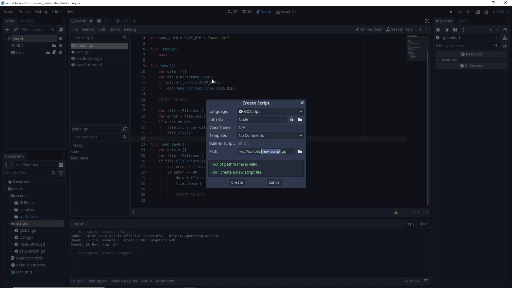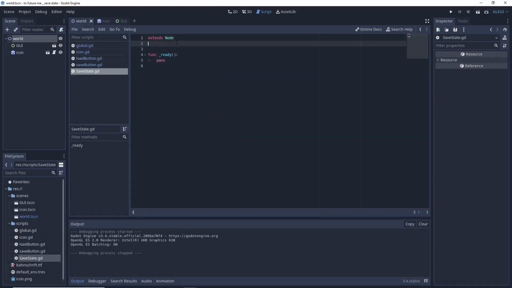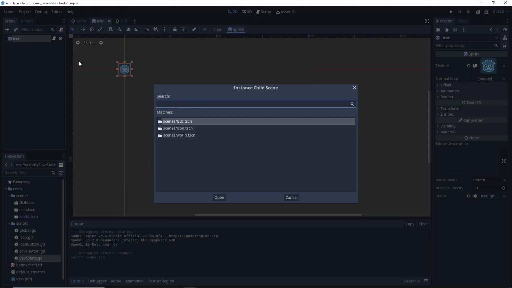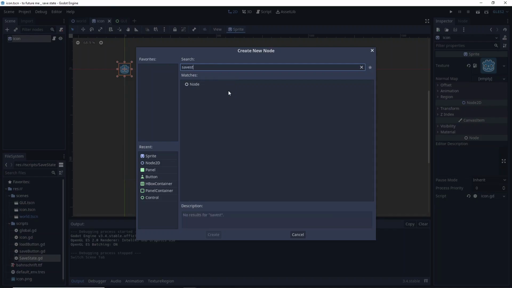gave me an idea to just use a script, and this script will have a class and also be a tool that I can then add to anything I want. Like I can add it to, actually I'll go ahead and do that now. I can add it, if I did that right, save state.